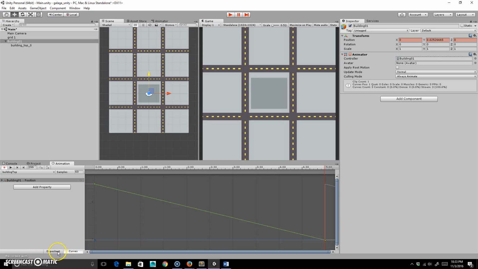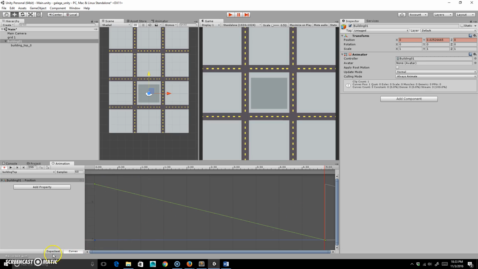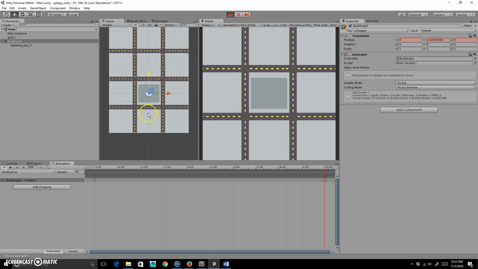So dope sheet and curves. This one gives you just the keys. This one actually gives you the curves of how the animation's being interpolated. All right, so now let's go ahead and see what that looks like.